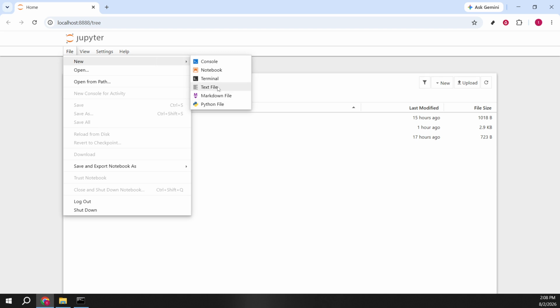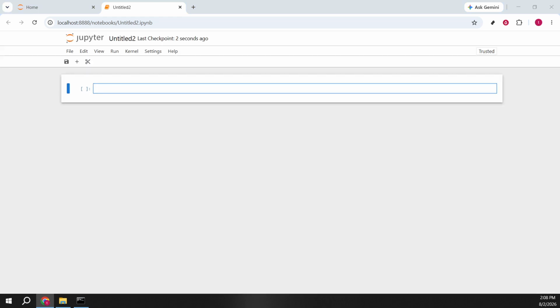Once the notebook opens, click into the first cell and start typing your code. Run a cell with Shift plus Enter to execute it and move to the next one. Use the plus icon to add more cells as you build out your analysis, and switch a cell to Markdown when you want to add notes or headings that explain your work.